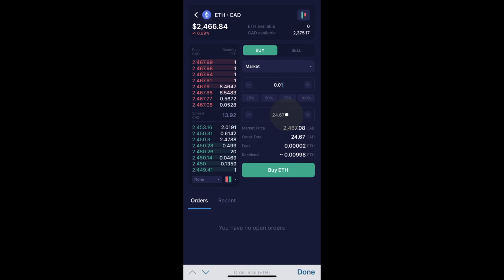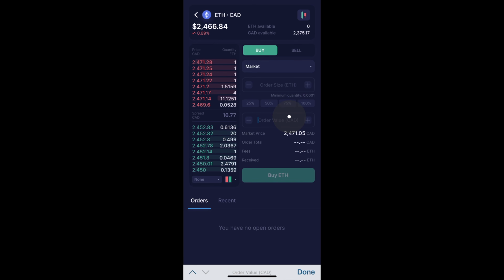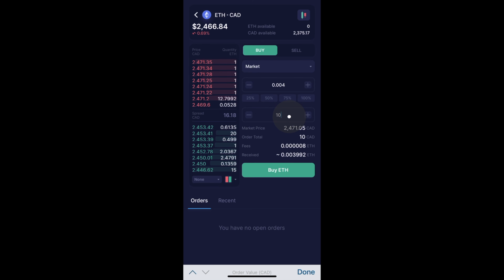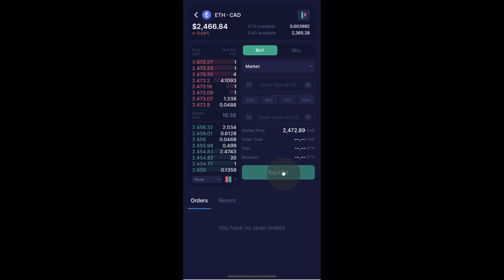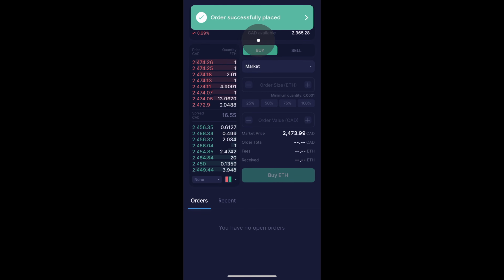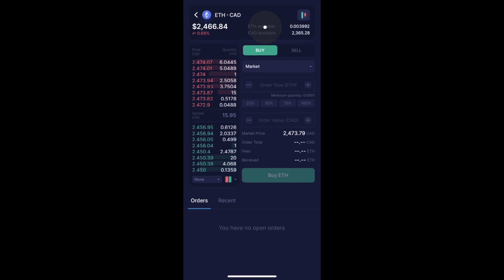Conversely, I could enter in the amount in Canadian dollars that I'd like to purchase. So let's just say that I'm interested in buying $10 worth of Ethereum. So I'm going to enter that in. And I like what I see. It tells me I'm going to get this much Ethereum. And the next thing I would do is just click on buy Ethereum. So I'm going to click on that. And as you can see, the order has been placed successfully. And if you look over here at the top, you can see that it's reflected in my balance.